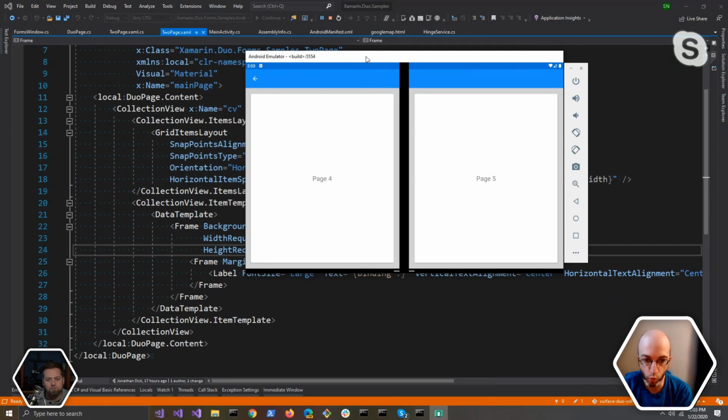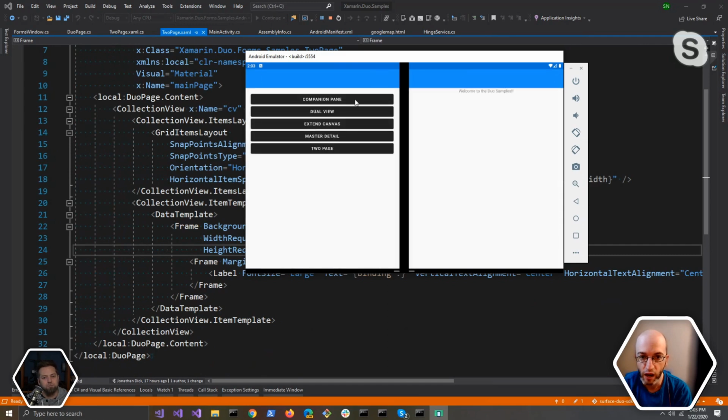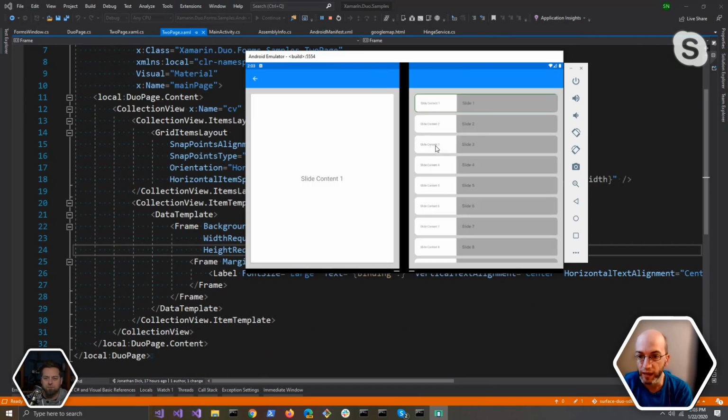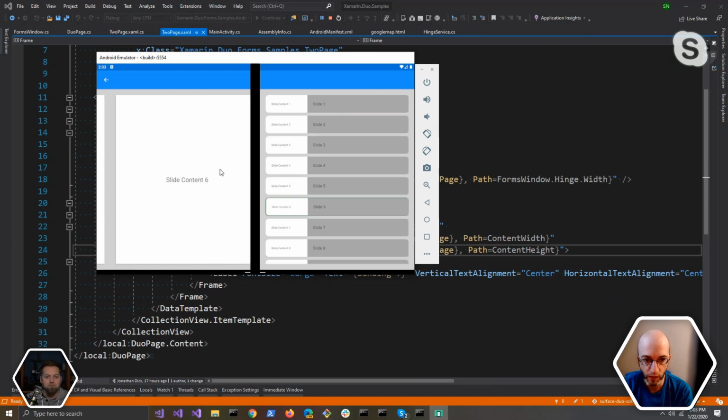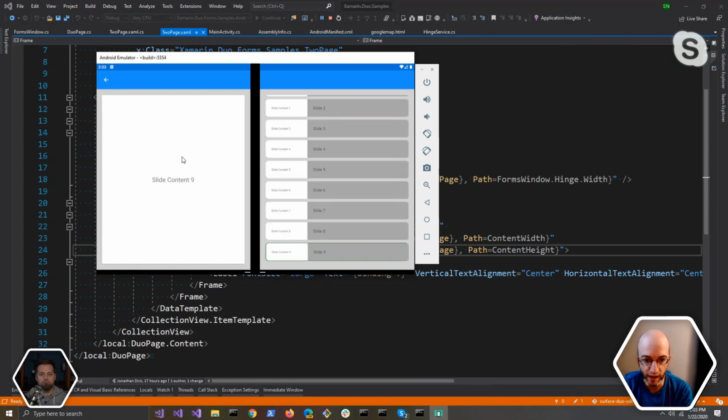It works really well, collection view is very dynamic in being able to articulate these setups. And the companion pane also worked super well with collection view and carousel view. As I'm scrolling through this, you can see that the right one is moving as I scroll, or if I click this, it changes this. So this is basically a carousel view and a collection view on the companion window.